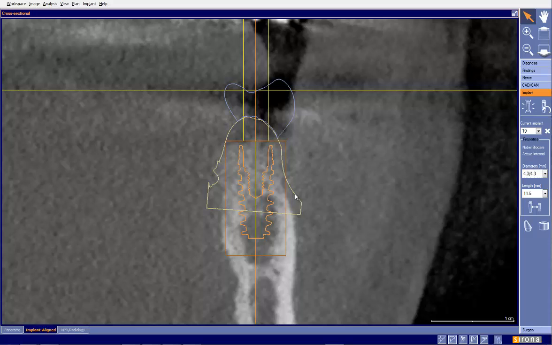This would be a case that I would be comfortable personally doing a 4.3 diameter implant on, doing a little bit of buccal bone grafting here at the time of placement.